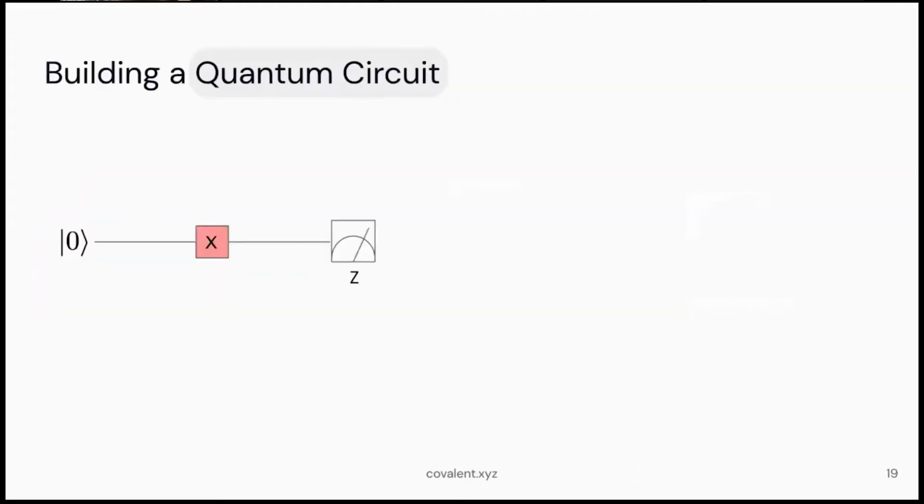Okay, so when you're building a quantum circuit, you have your qubit represented as a wire. So on the left is our initial state, and then we have the gate that we apply, which is here our Pauli X gate, and then what we use to make the measurement, which here is going to be the Pauli Z gate.